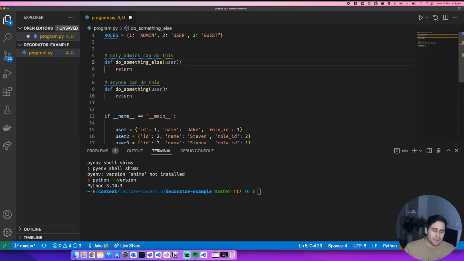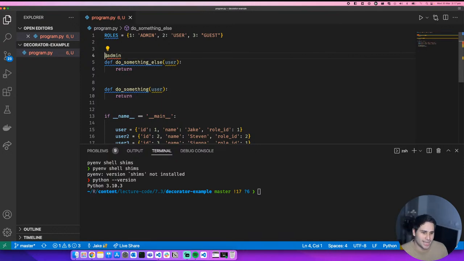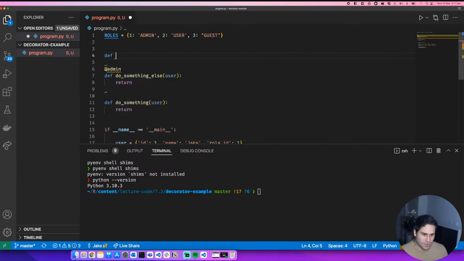So what we want to be able to do is say that, okay, anyone can do this, and only admins can do this. And you can imagine that as there are more functions that have more permission levels, it'll expand. All right, so that's the idea. So we'll want to make a decorator. Let's make a decorator called admin. So the idea being that only if the user that's passed in is an admin will this function execute, otherwise something else will happen.